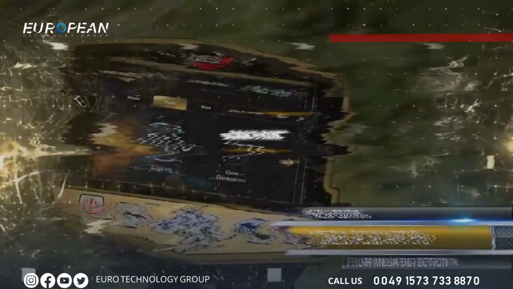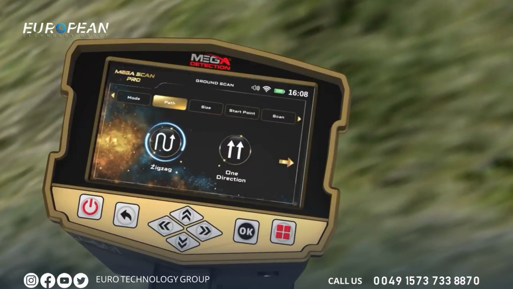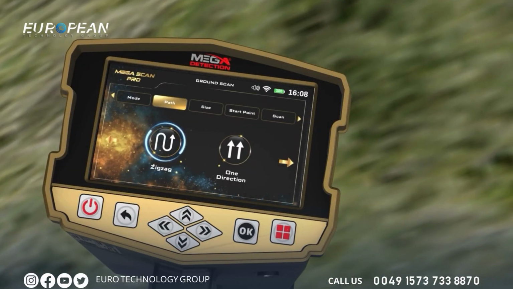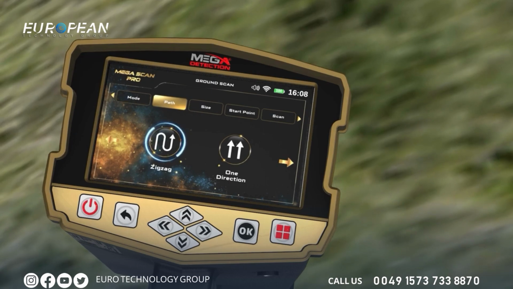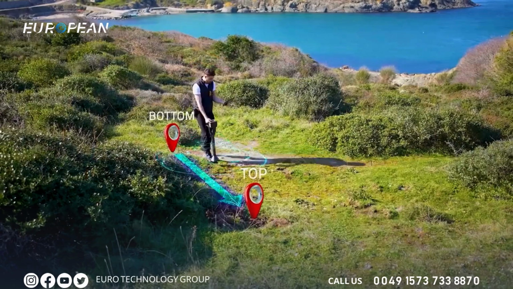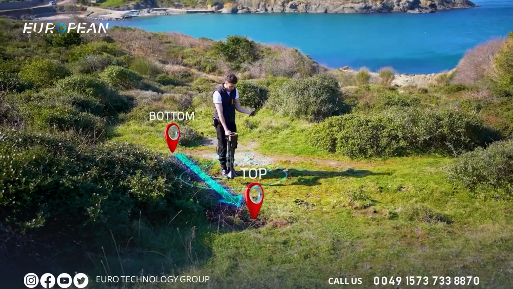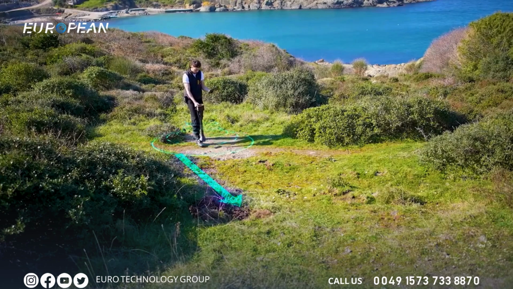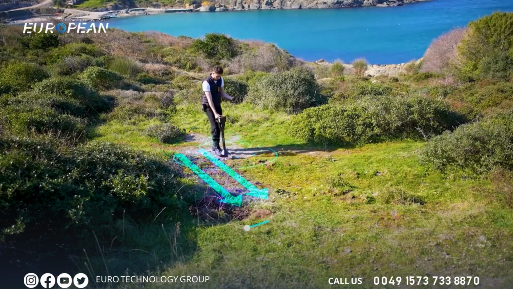Scan path. On this screen, the user can specify the direction of the scanning path, which includes two options. 1. One direction. The ground scan is performed for each line with the same direction, i.e., the direction of the scan is according to parallel lines and a distance between them.